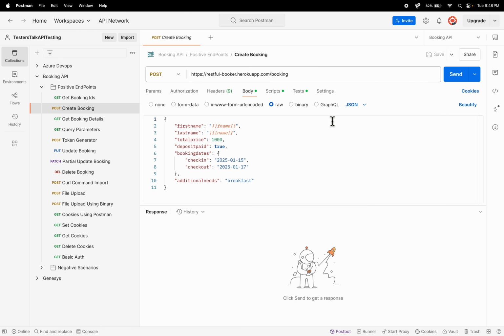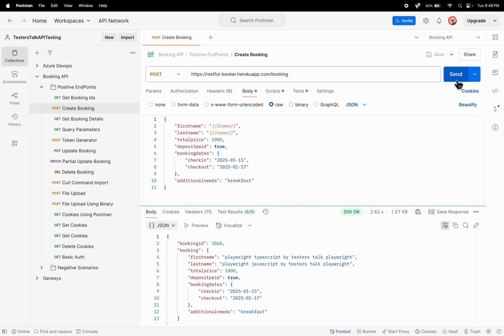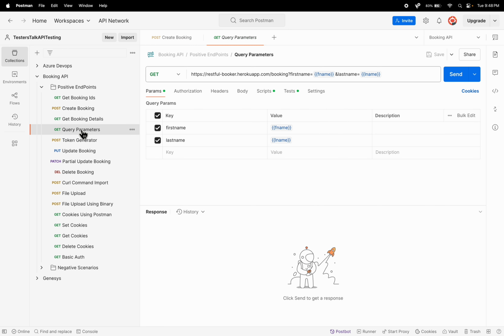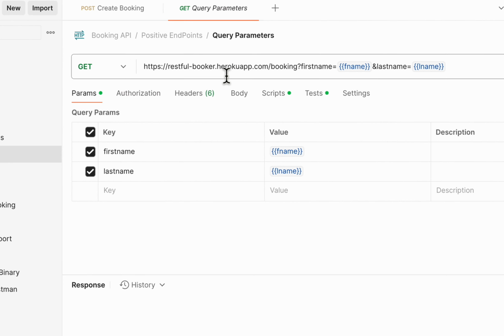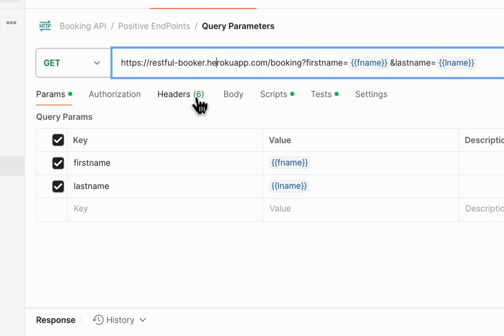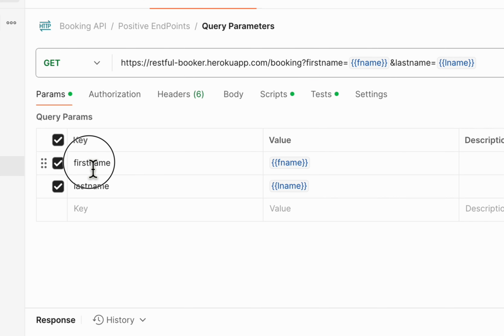So here I will go to Postman. Firstly, we are going to create a booking. This flow we have already automated. And then we will go to the GET API call with query parameters. If you look at this URL, and if you go to the Params tab, here I'm passing the first name and last name.